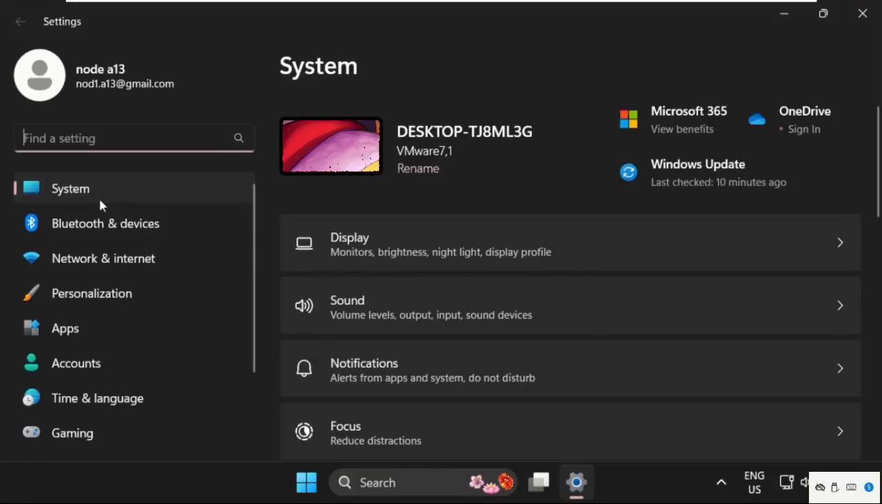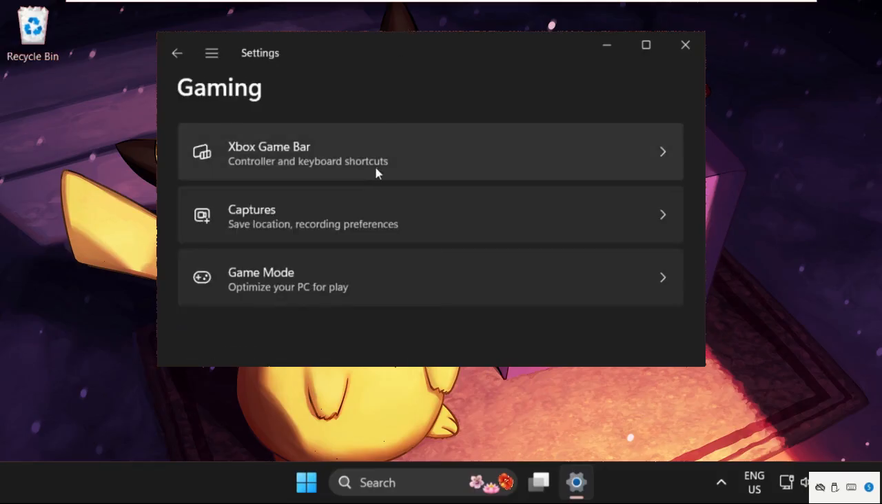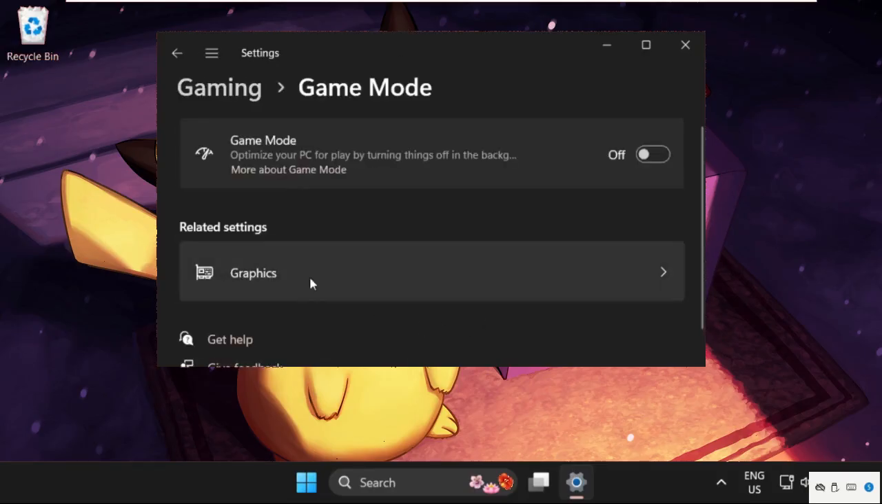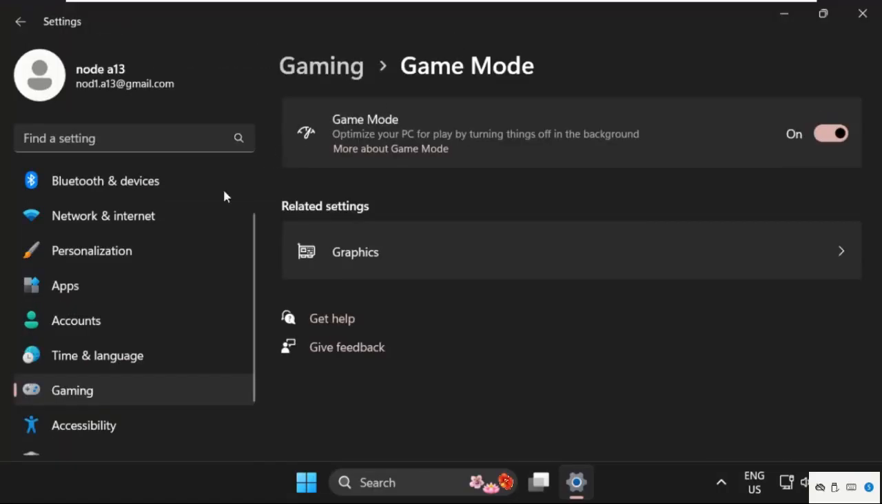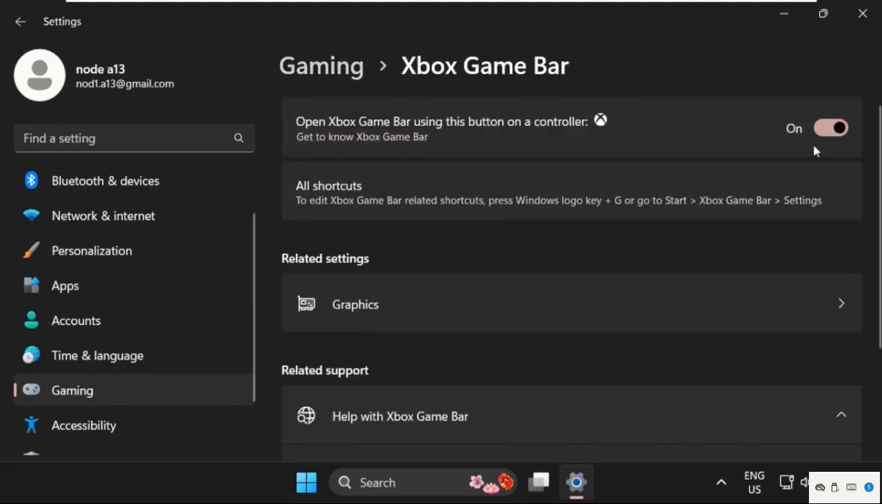Once we are here, select gaming, and on the right side we need to select game mode and just turn on this. After that, just go back and select gaming again, then go to Xbox game bar and we need to turn off this option.